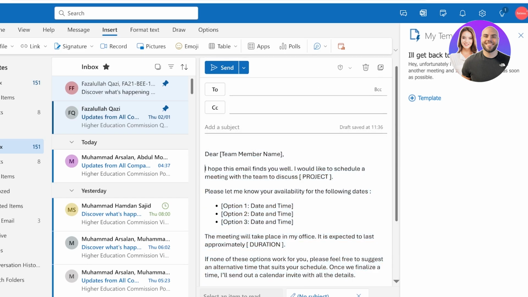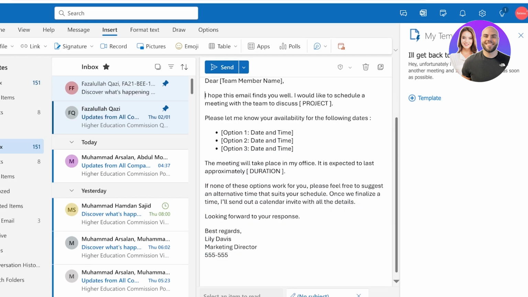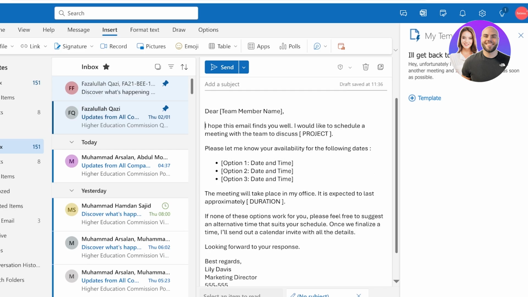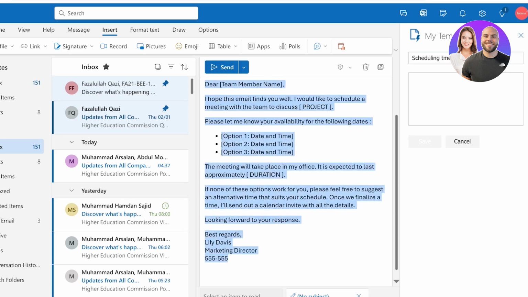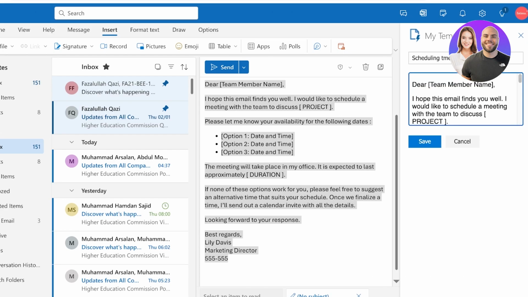Now, once you've typed out and formatted your template the way that you like it, over here in your inbox section, you're going to click on template on the right. Once you click on template, you're going to have your scheduling template, and then you're going to copy this email just as it is, and then just paste it over here. Once you have pasted it over here, you're going to click on save.